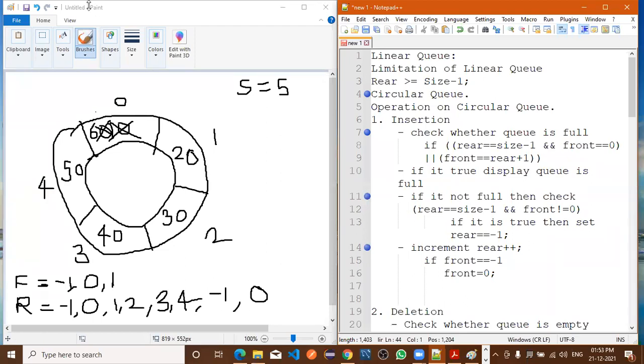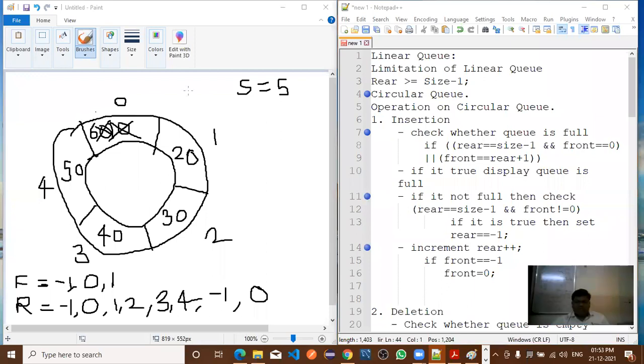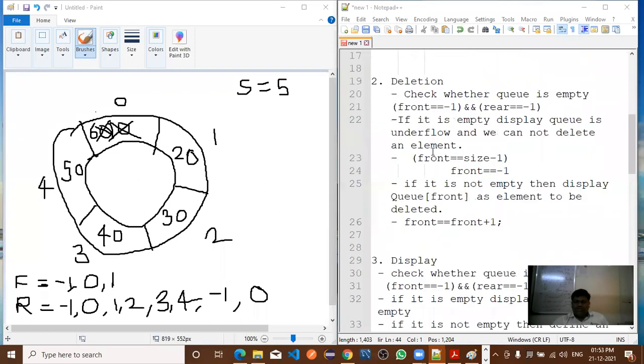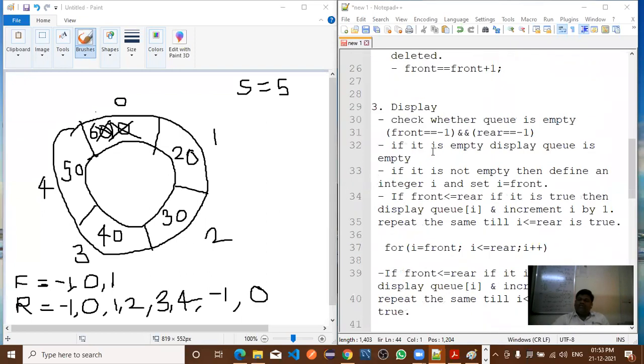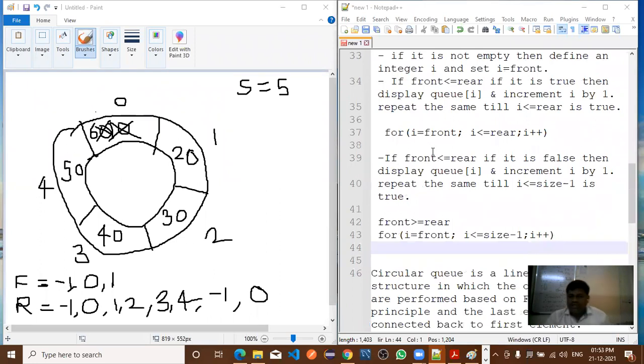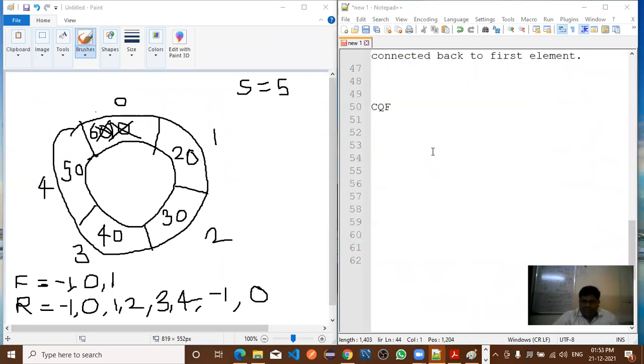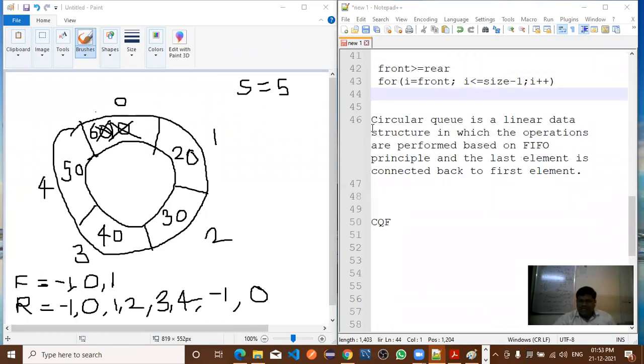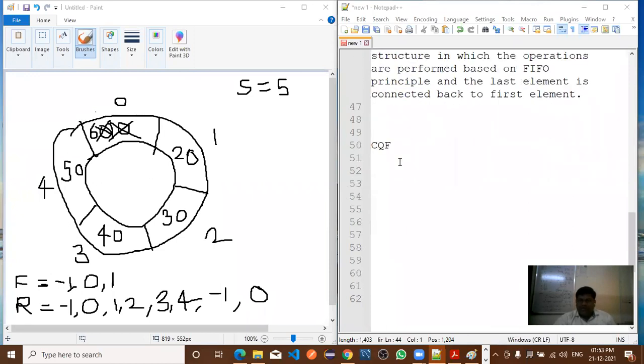Were the limitations resolved? Yes, sir. Okay. Now in the circular queue, we are performing two operations, mainly insertion and deletion, and after that we are displaying the elements by using the display operation. For that purpose, we need to use the for loop. At the time of practical, at the time of implementation, we'll see. Right? Is there any doubt up to this?